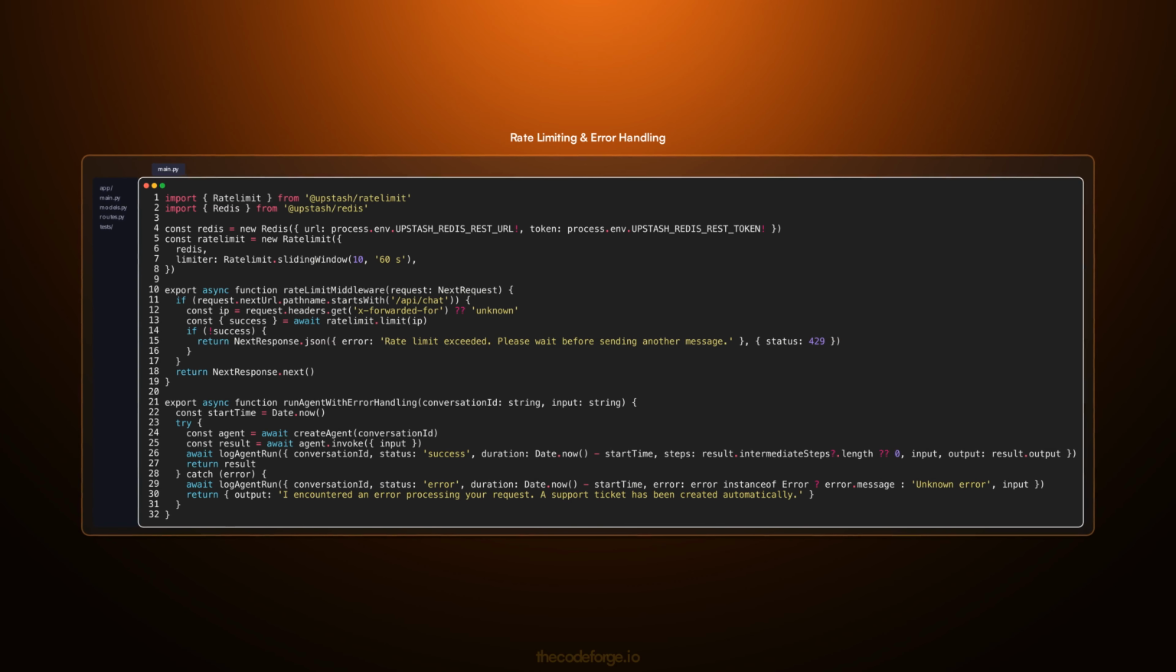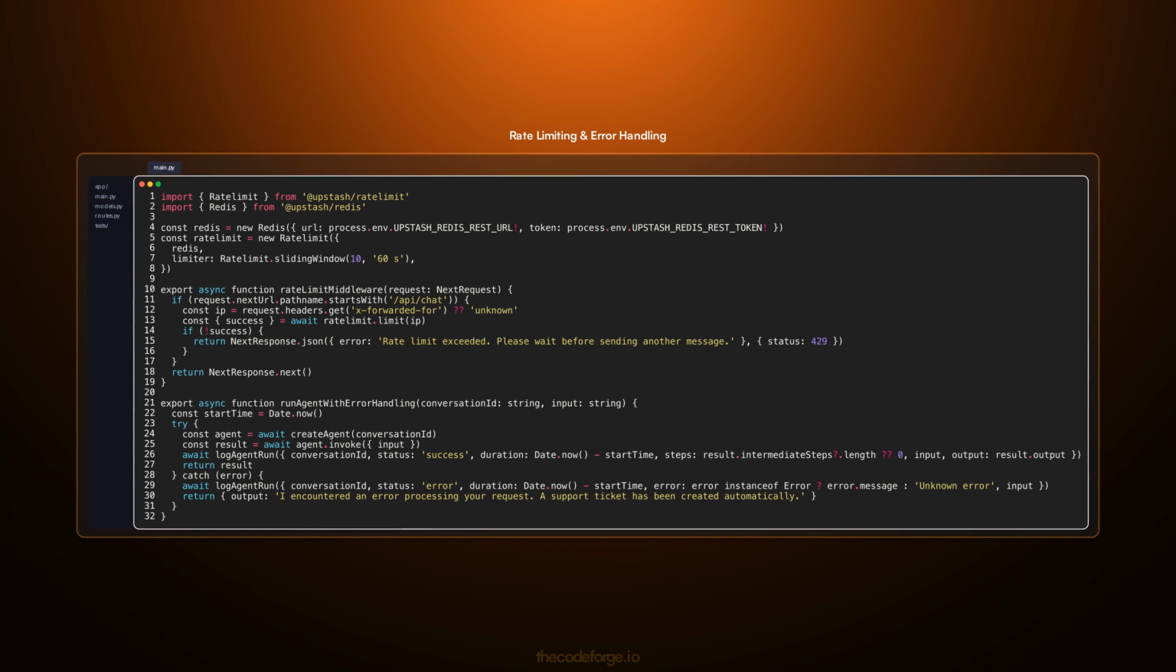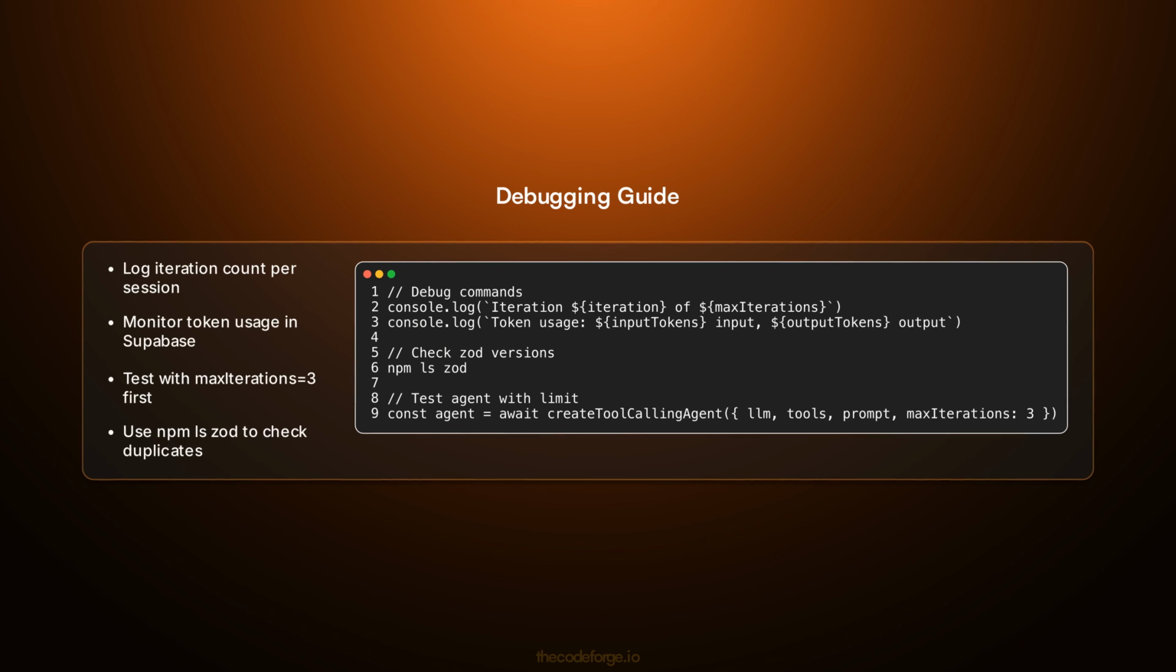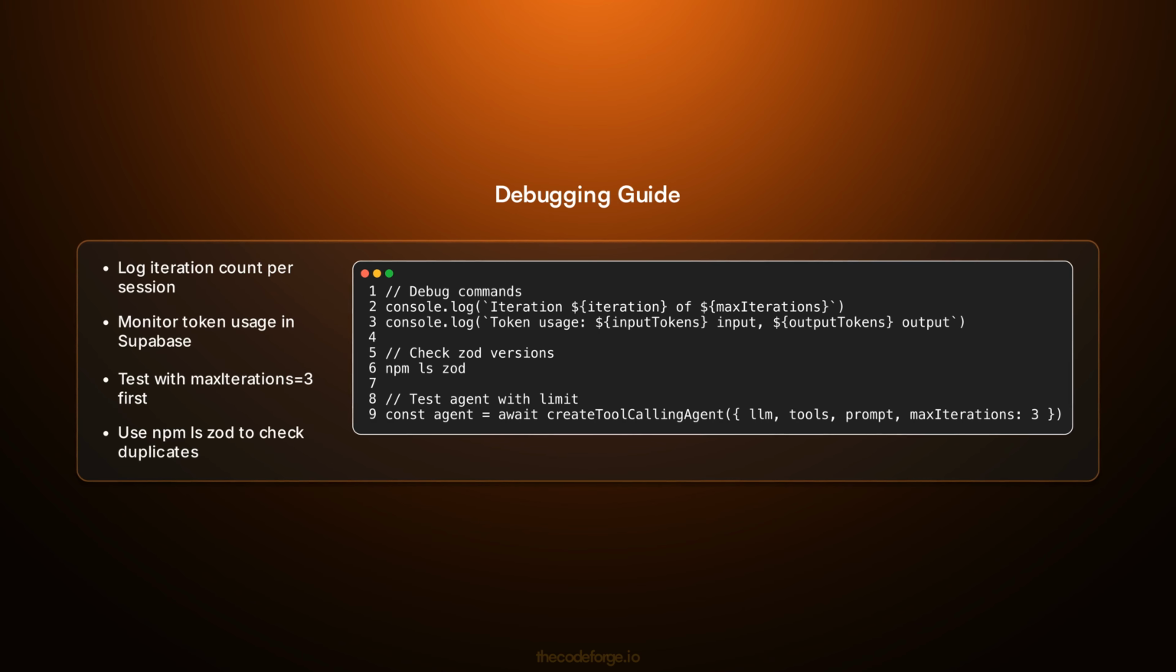Here we implement rate limiting with Upstash, 10 requests per minute per IP. The error handling wrapper logs every agent run with duration and status, returning a user-friendly error message on failure. To debug agent issues, log iteration count and token usage per session. Test with a low maxIterations like 3 to catch loops early. Use npm ls zod to check for duplicate versions that can cause schema validation issues.